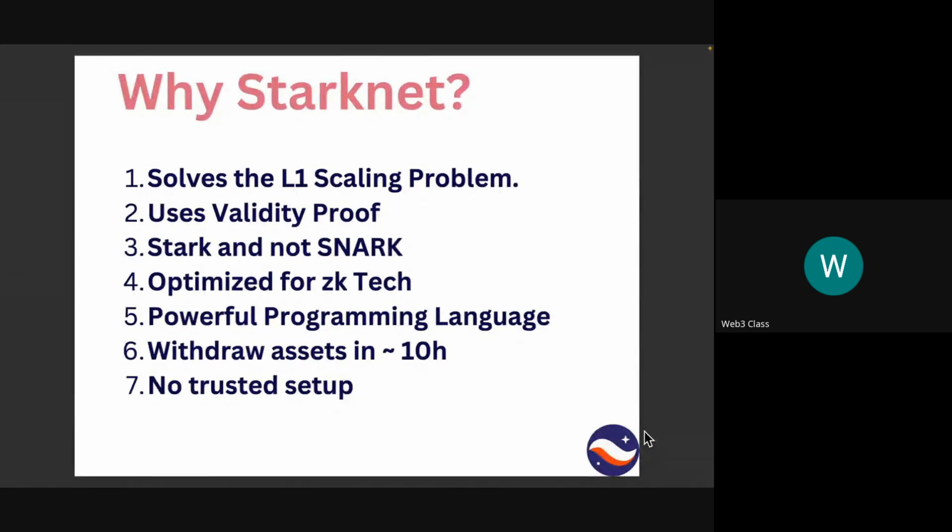Now you can send thousands of transactions at once to layer one. And because Starknet uses validity proofs, the bundled transactions get finalized on L1 faster than with optimistic rollups. It takes approximately a maximum of 10 hours for transactions to be finalized on L1, but 30 to 45 seconds for transactions to be finalized on L2.